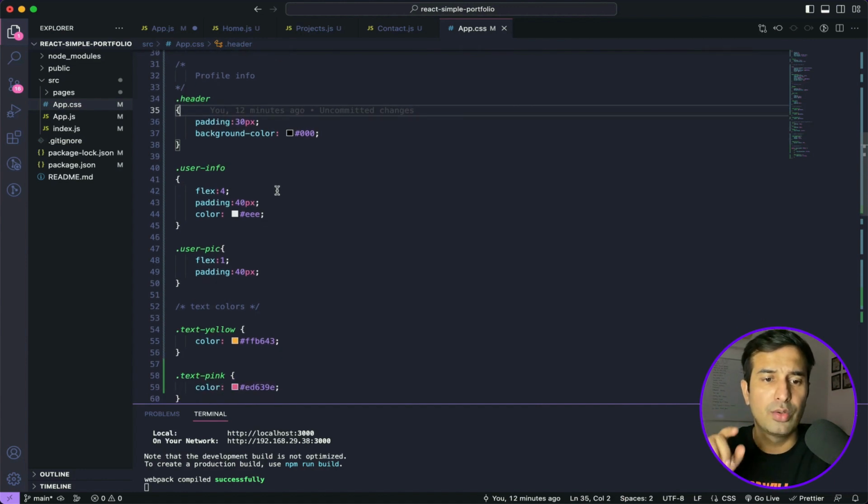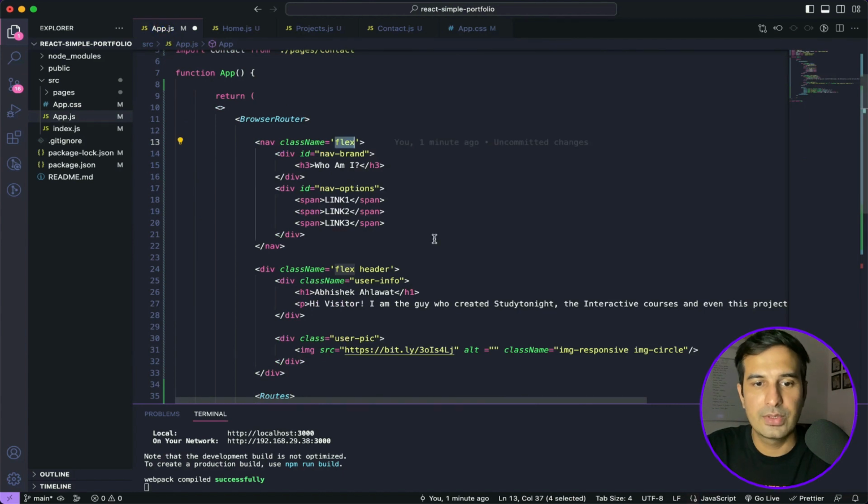I will provide the link to the GitHub repository with this particular project's code, and you can download it and change it however you want to. So that was about it.